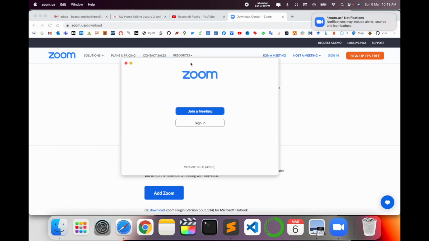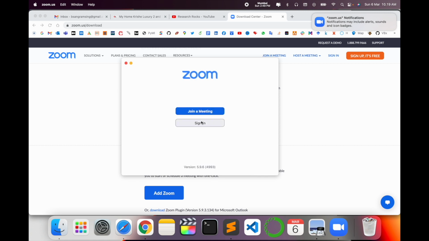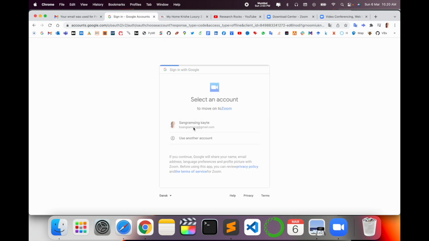So here two options come up: join a meeting. If you have only installed it and your meeting or class is going on, you can very easily join here by adding the meeting ID. Otherwise, we will sign up or sign in.